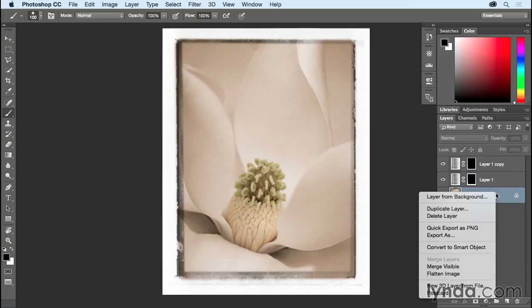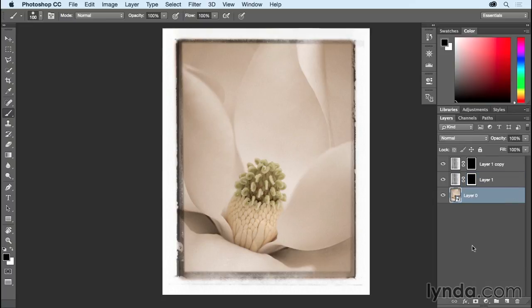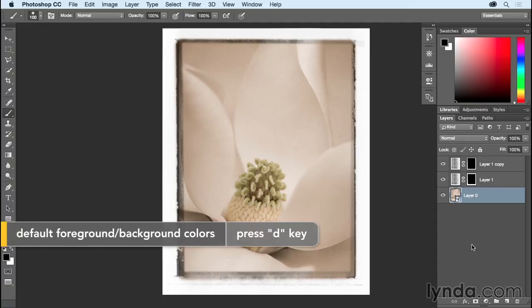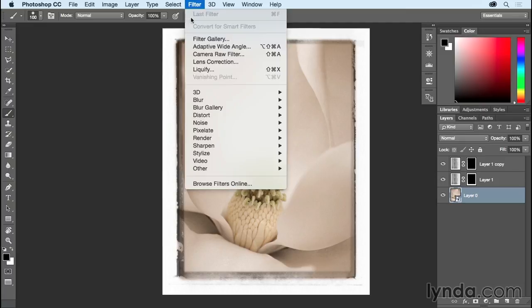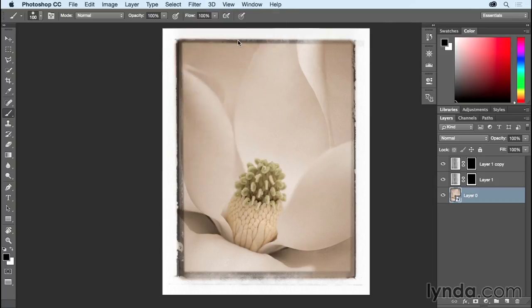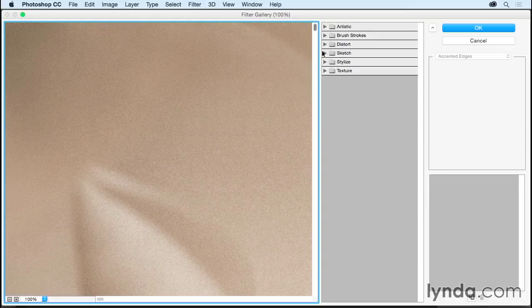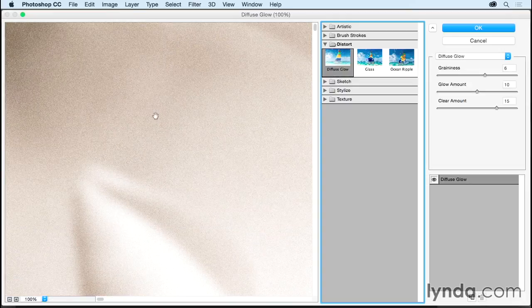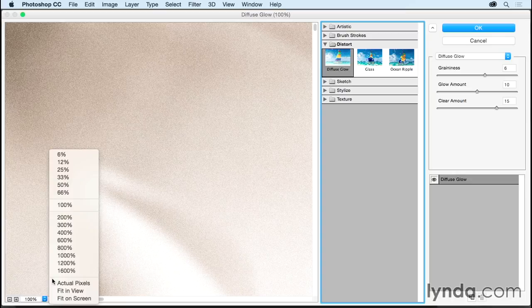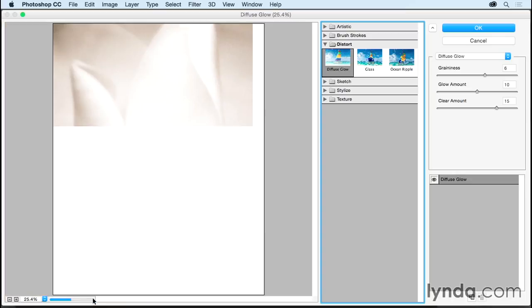So I'll right mouse click on the background layer and convert it to a smart object. I'll tap the D key to make sure that my default colors are black as my foreground and white as the background. And then I'll choose Filter, Filter Gallery, and in Filter Gallery, I want to select the Distort menu and Diffuse Glow. Then to view the entire image, I'll use the pop-up menu and select Fit on Screen.